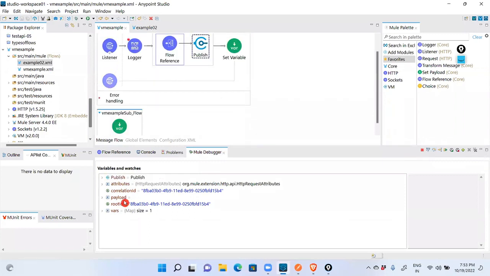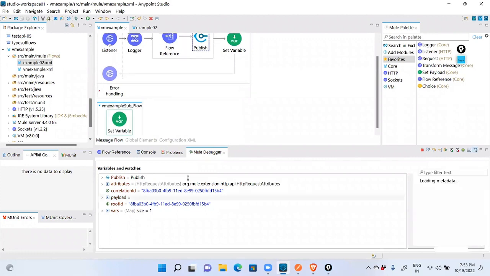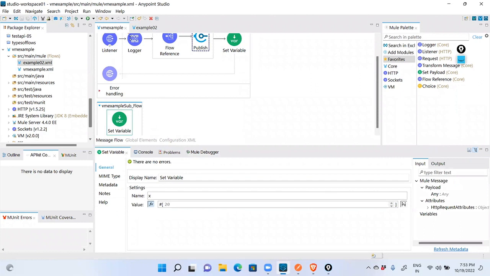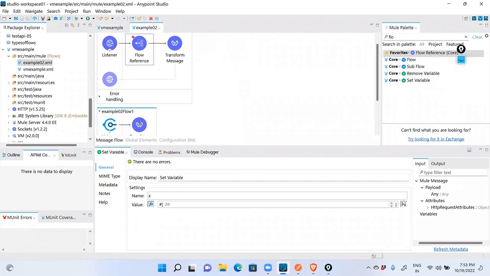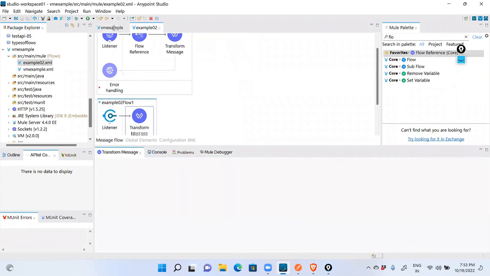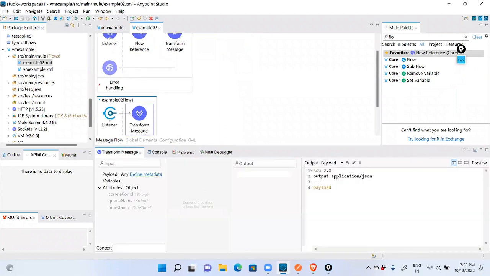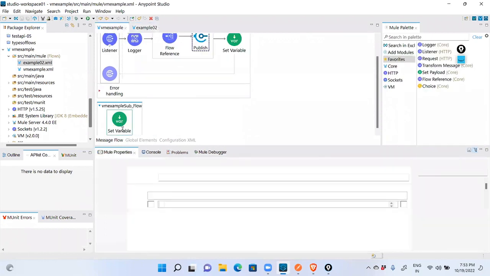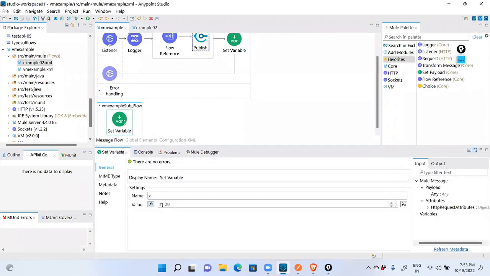On the payload, whatever the variable. Are you observing? One second. This is the one. Here you are observing: the payload is nothing there. Now here we are setting the variable, right? My data is available inside the variable, and from there there is no payload. That's why it is throwing an error.